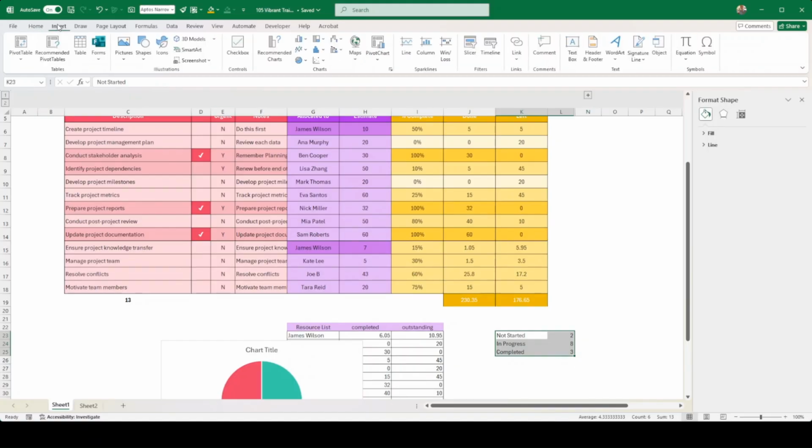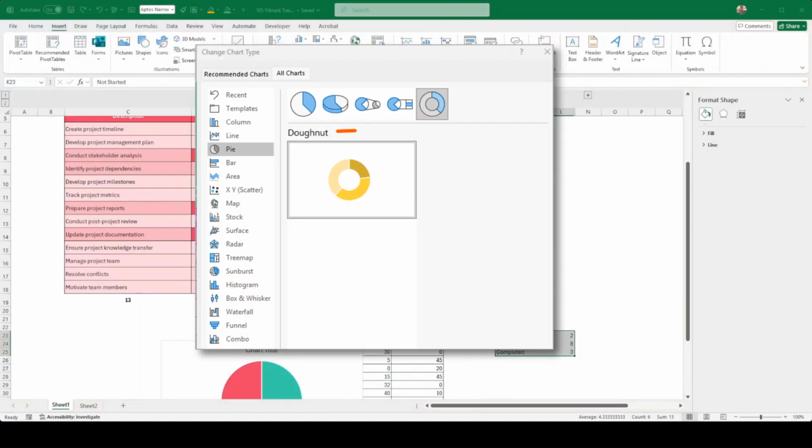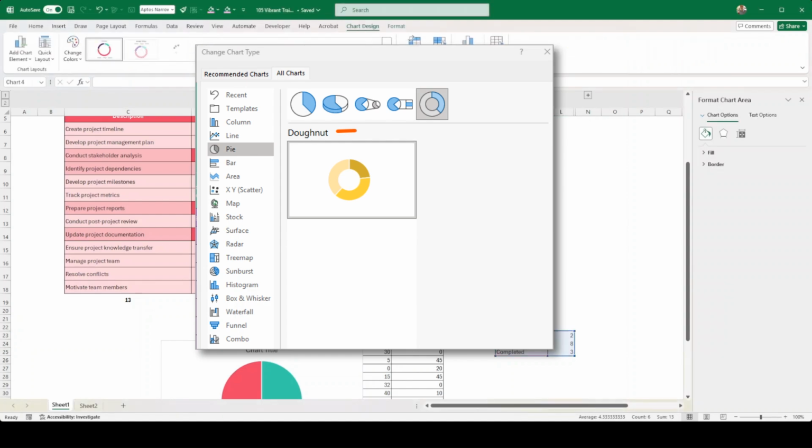Okay, so I'm just going to do an Insert, Recommended Charts. Once again, I'm just going to go under All Charts, I think it's more obvious for you. And this time I want to do a donut. No, that's not it, where is the donut? The donuts are within the pie chart here.